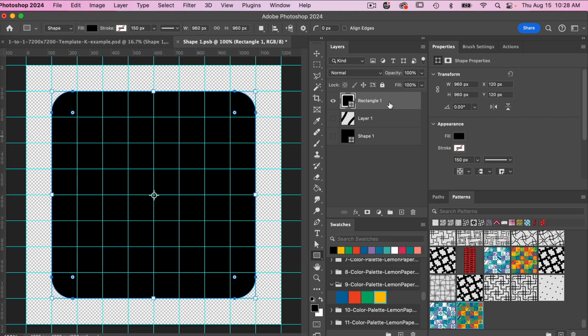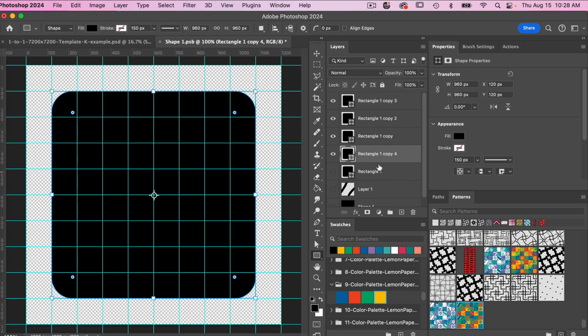And then I'm going to duplicate this layer, Command or Control J. I want 4 total, so I'm going to duplicate it again. And then with this original, I'm just going to duplicate it, and then I'm just going to turn this off in case I want to use it again. So we have 4 here.